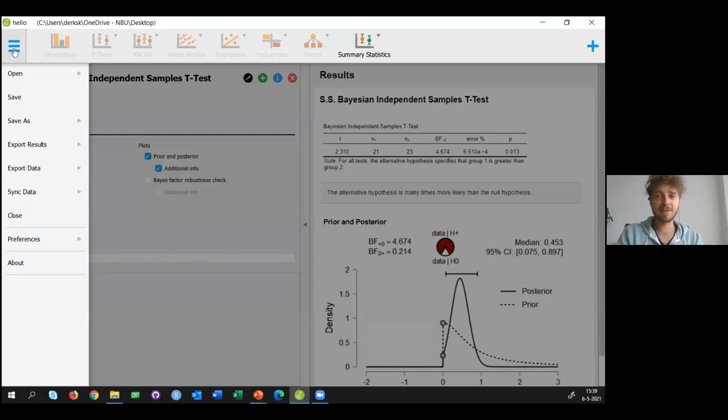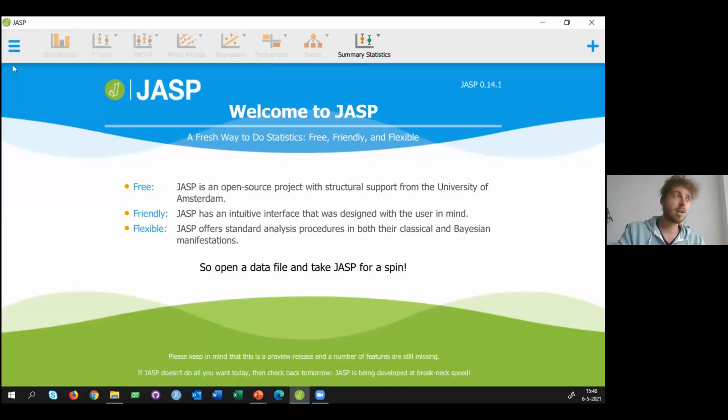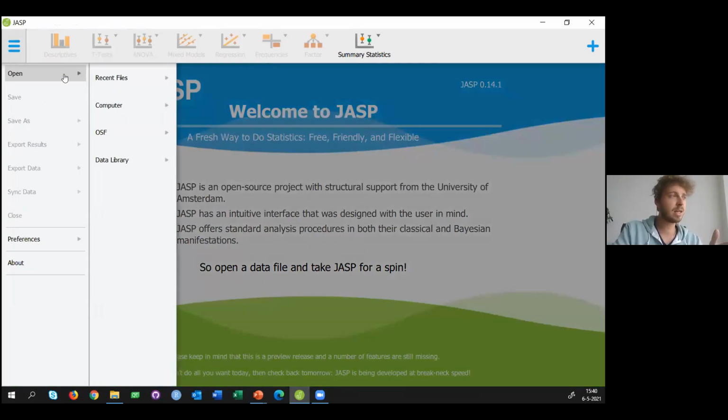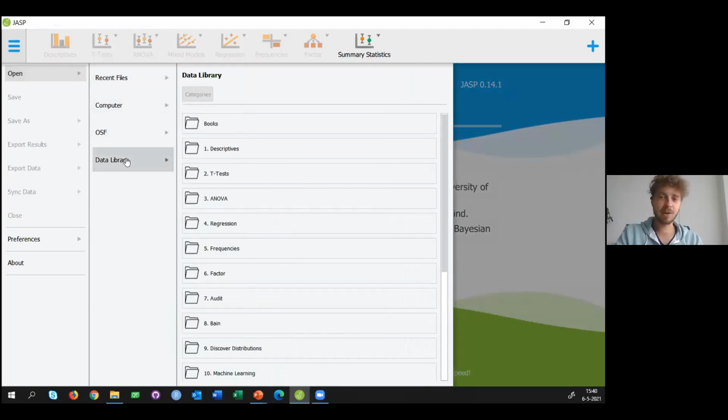So I have this JASP file loaded now. What I'm going to do is just close it again, so start a fresh instance of JASP by clicking close. And now it's gone. So I can open this data example file that I was talking about. If I go to the hamburger menu here again, click open, and then hover on data library, that gives me all the categories that I can choose an example file from.